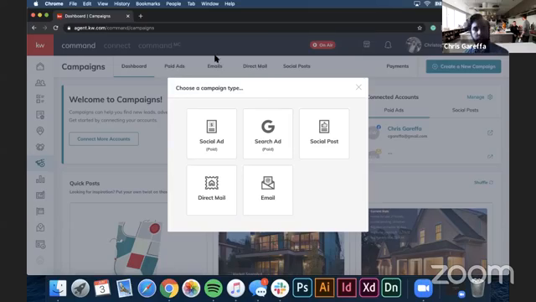What's the name for Google? If you're referring to search ad, that's for the Google AdWords.